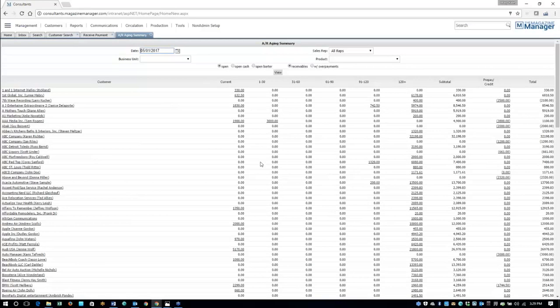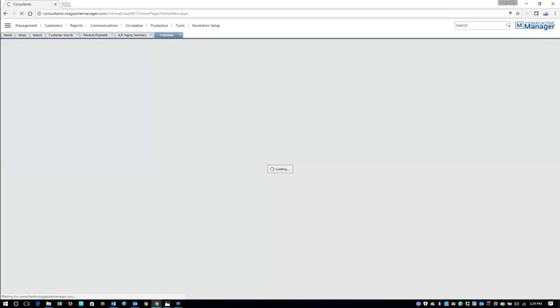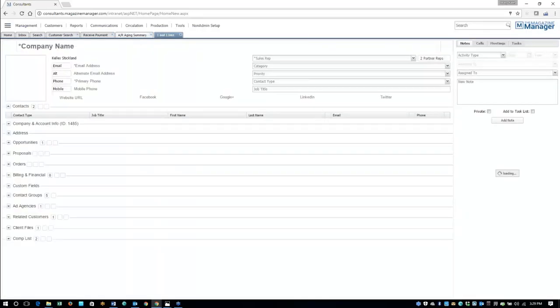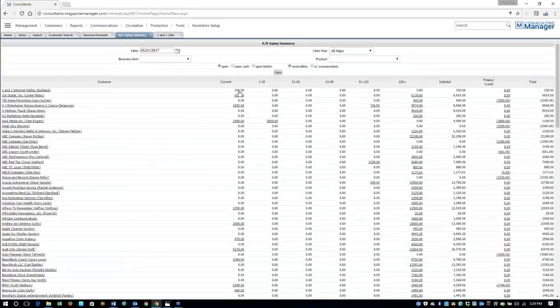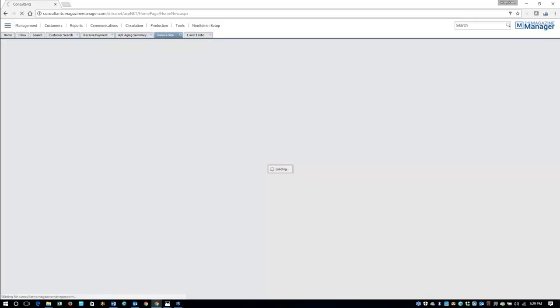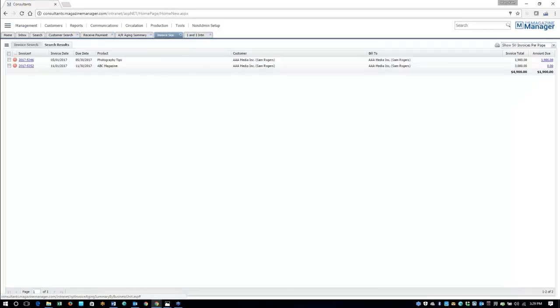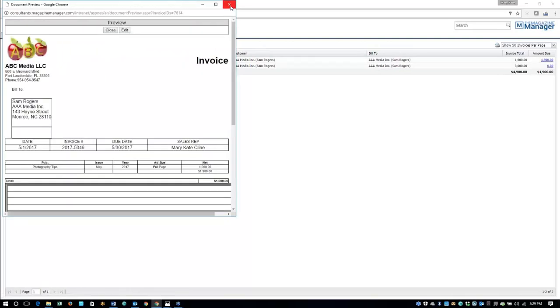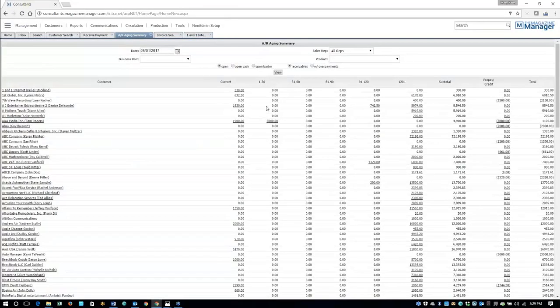Now we're back at the accounts receivable summary as of May the 1st. You'll notice you can drill down with this summary. You can click here. You can go to a customer record, and my contact record will load. You can drill in any of these lines, and you can see the details. What's in this $1,900? Okay, it's these 2 invoices, and I could drill down even more if I wanted to look at the invoice. So these are really powerful reports. You can drill down and see a lot of detail.